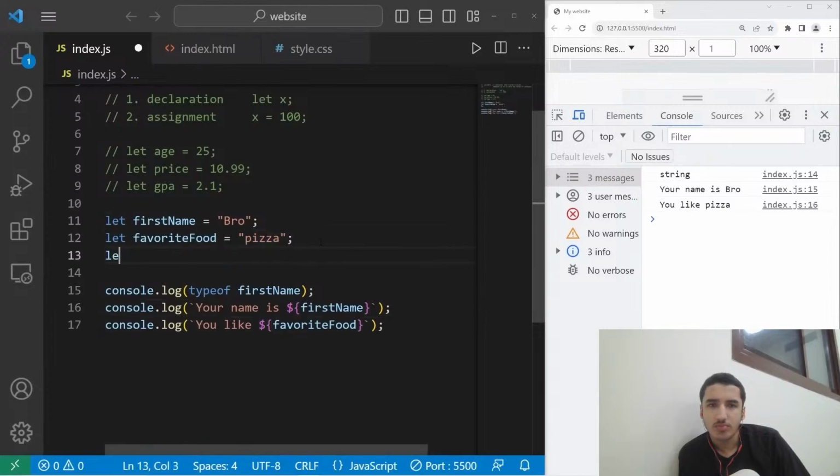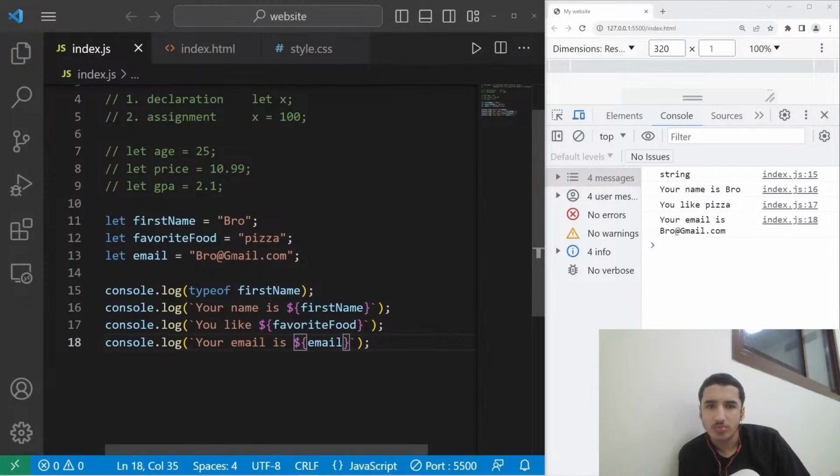Okay, another example of a string could be an email. Let email equals, then type in your email. I'm just gonna make one up. bro@gmail.com. Console.log. Your email is email. Your email is bro@gmail.com. Let me make the G lowercase.